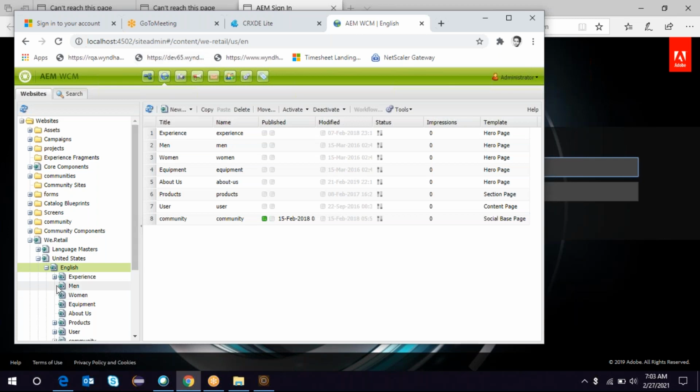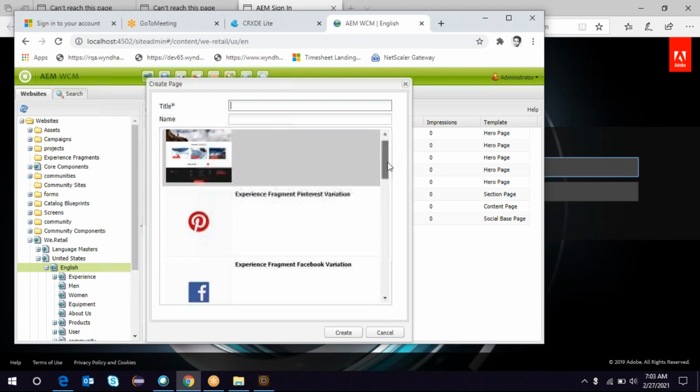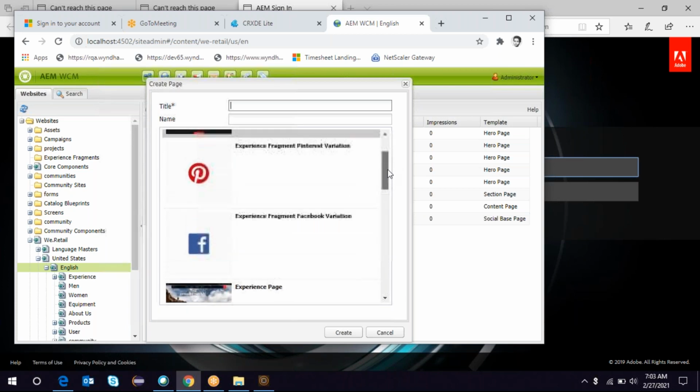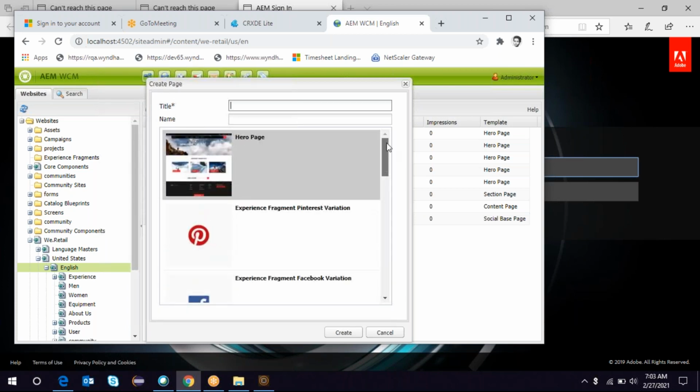Let's say I want to create a page here using the site admin console. You will find a new drop down here. Click on this drop down. You'll find an option called new page. Click on it. As I told in the last class, to create a page in AEM, we need a template. The content author is going to create a page, so he needs a template.